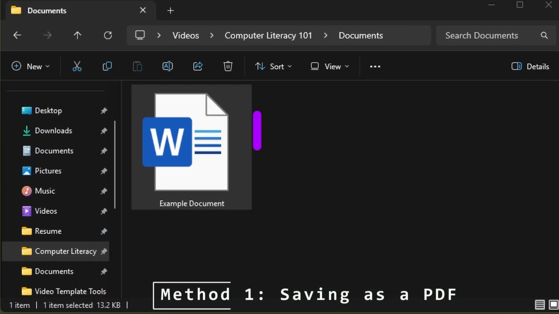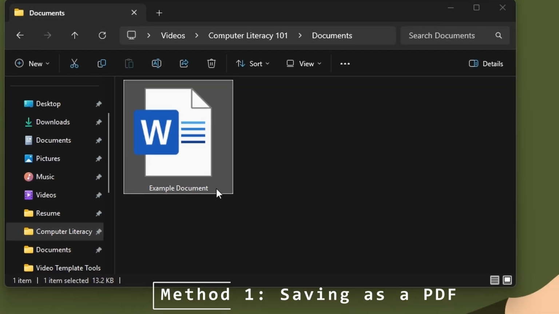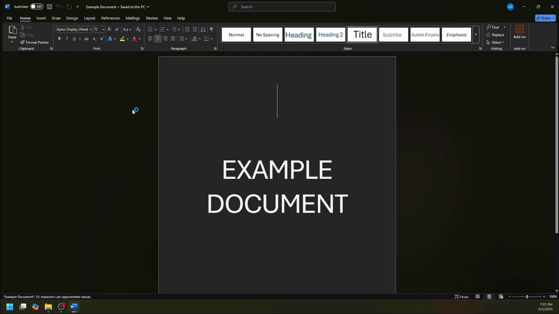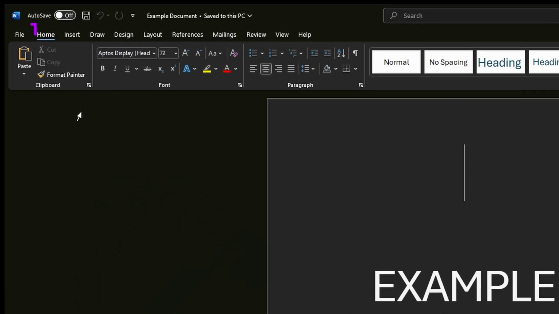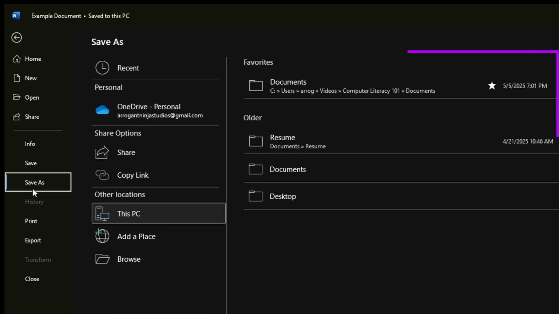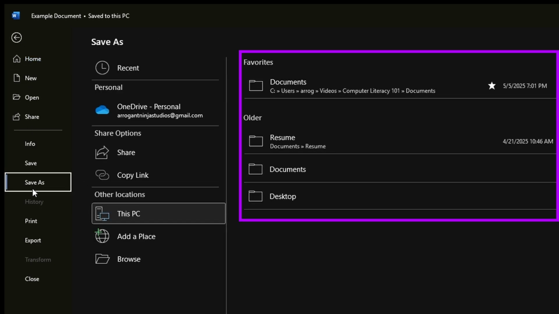Open up a word processing application such as Microsoft Word with a document that you want to save as a PDF. There's two ways to do this, so we'll be covering both of them. First, go to File, Save As, then choose a location that you want to save the document to.